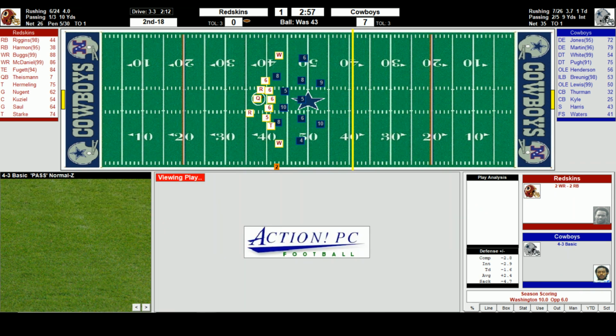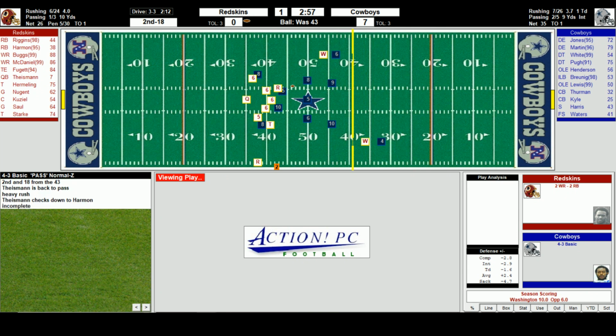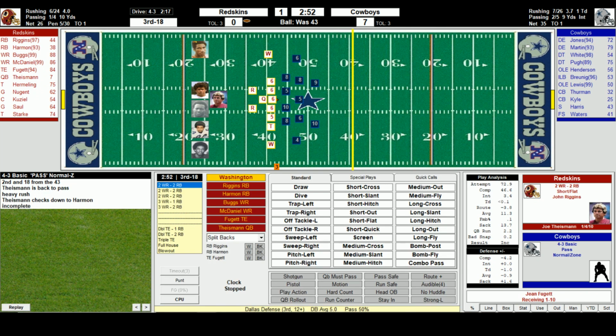They're going to try Riggins in the short flat down the near side on 2nd and long. Theismann waits and throws, and he looks for Harmon, and that's incomplete. So the Dallas rush gets to Theismann, and Joe is 1 for 4 for 10 yards. And so what looked to be a promising drive for the Skins is kind of stalled at their own 43. They need to get to the Dallas 39 for a 1st down.